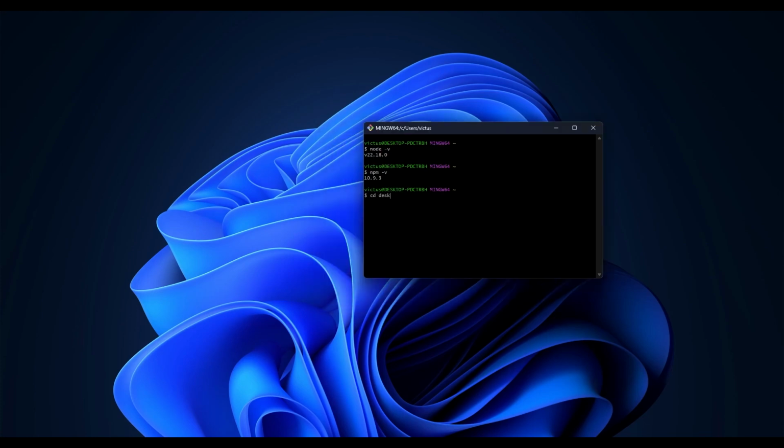Now next I'm going to change the directory to desktop. So now I am at the desktop. Here I'm going to create the React project. So let's type npm create Vite@latest and then we will type the project name hello world app, then hit enter. It's going to give us some options.